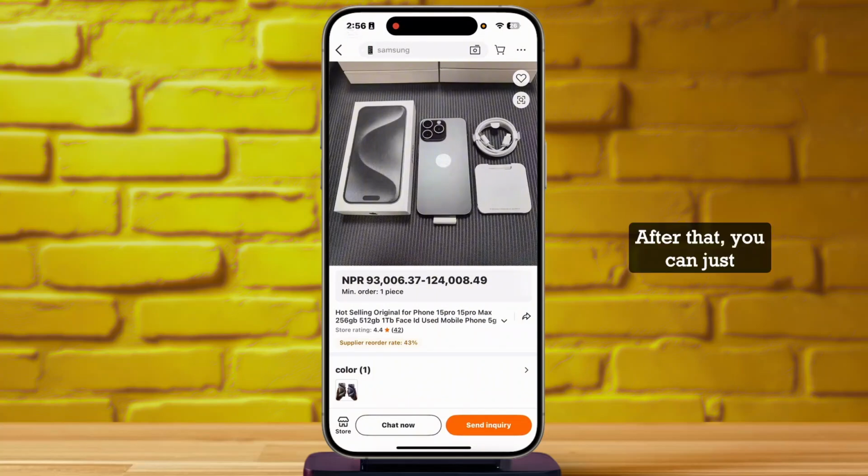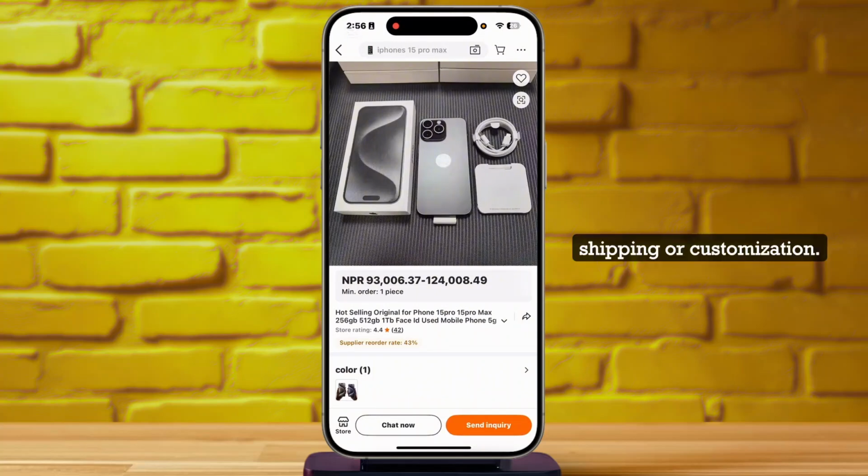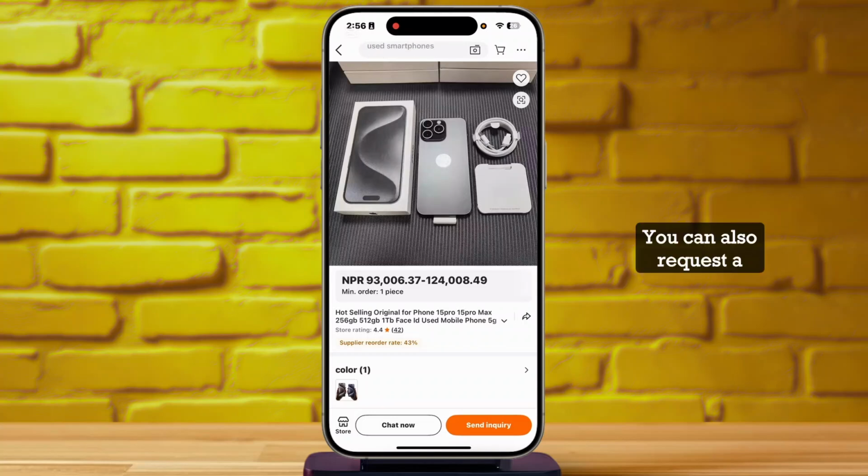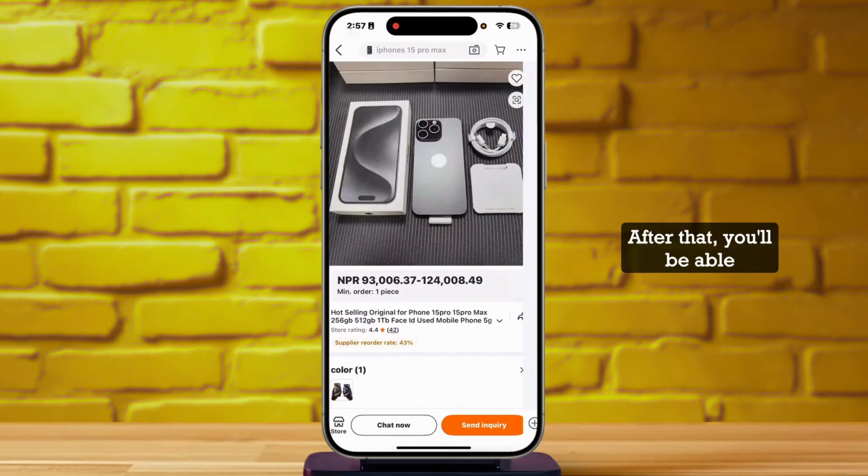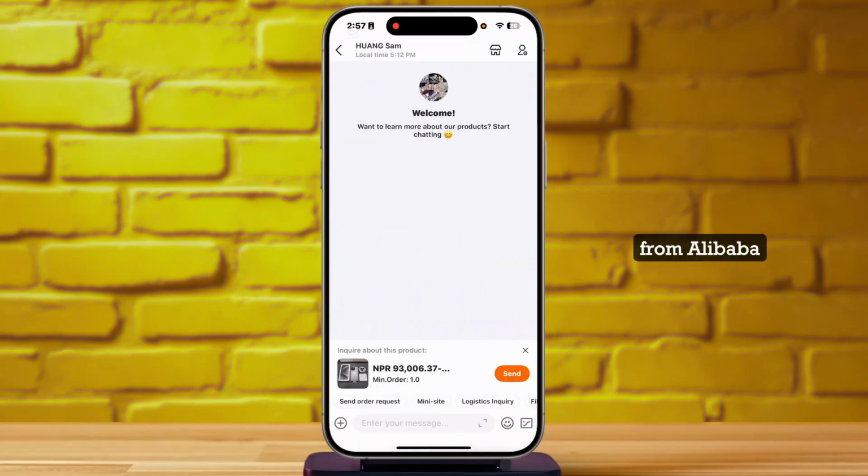After that, you can just ask about the price, shipping, or customization. You can also request a sample before a bulk order. After that, once you are ready, you'll have to place your order and make your payment securely through Alibaba's platform. After that, you'll be able to order any product from Alibaba.